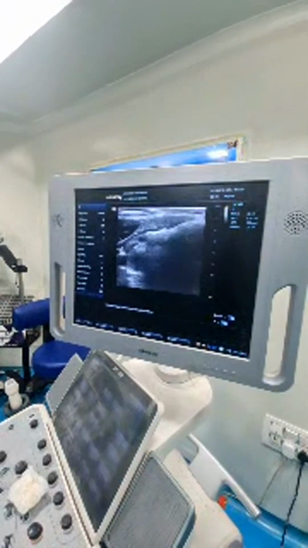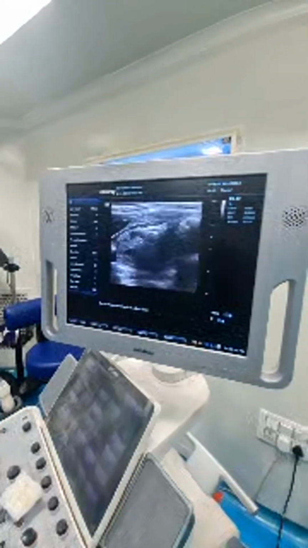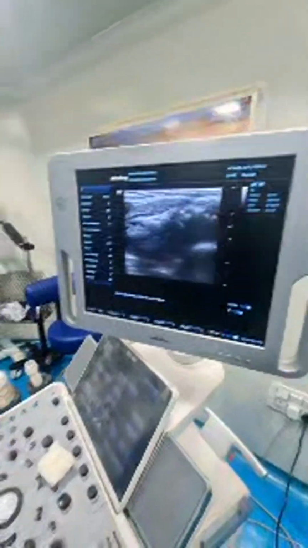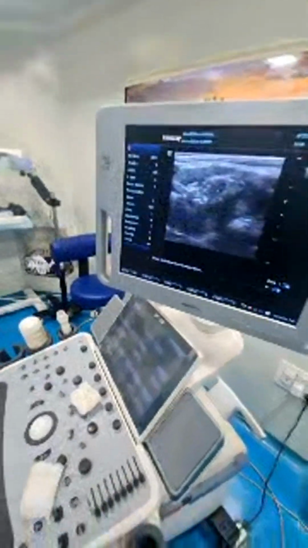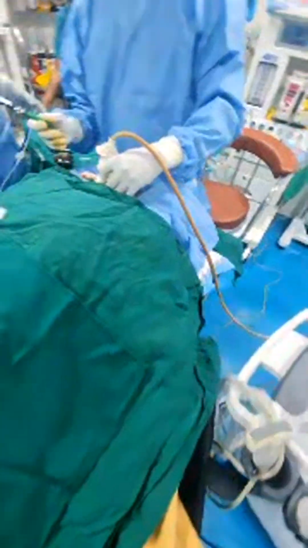Almost finished. So now almost we have done. You see the entire nodule is covered and we are going to remove the needle also.